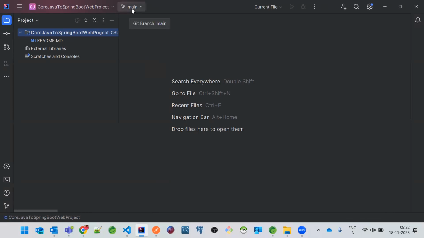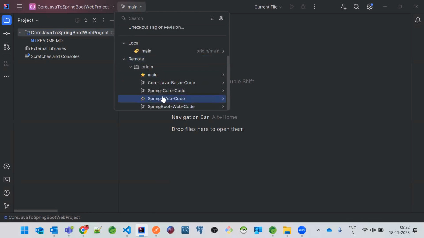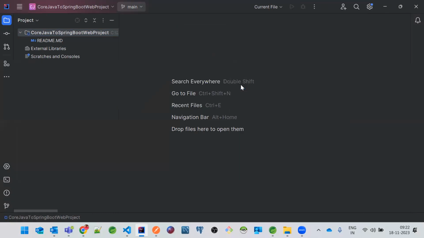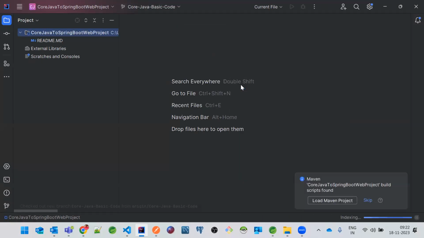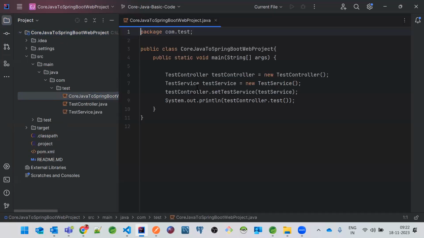Now, if you can see, it is in the main branch. In the main branch, you don't have any code, but on the top left there is something called a remote. This is a local repository, and in the remote repository we do have all these branches. So you can click on this core Java basic code, do a checkout, and here you will get the project like this.